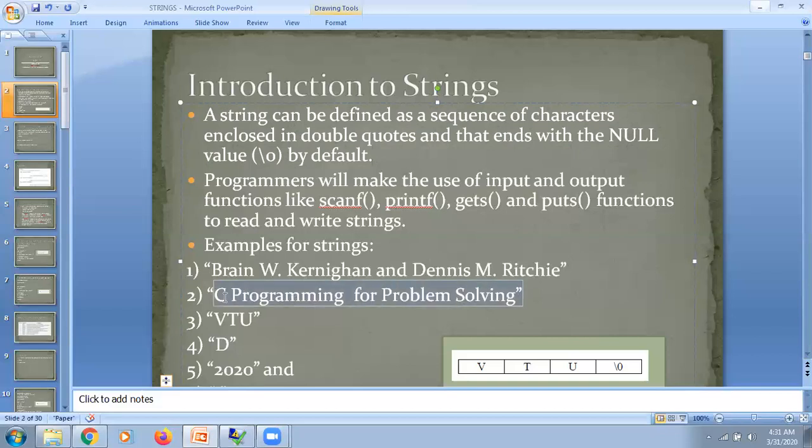So this is also we can consider as one string which is enclosed within double quotes. Then third example, that is VTU, which is enclosed within double quotes, this is also we can consider as a string. Fourth example, that is D, D division. So I have quoted capital D here, which is also enclosed within double quotes. Then fifth one, 2020. So it is not only characters, the number which is enclosed within double quotes, we can also call it a string.